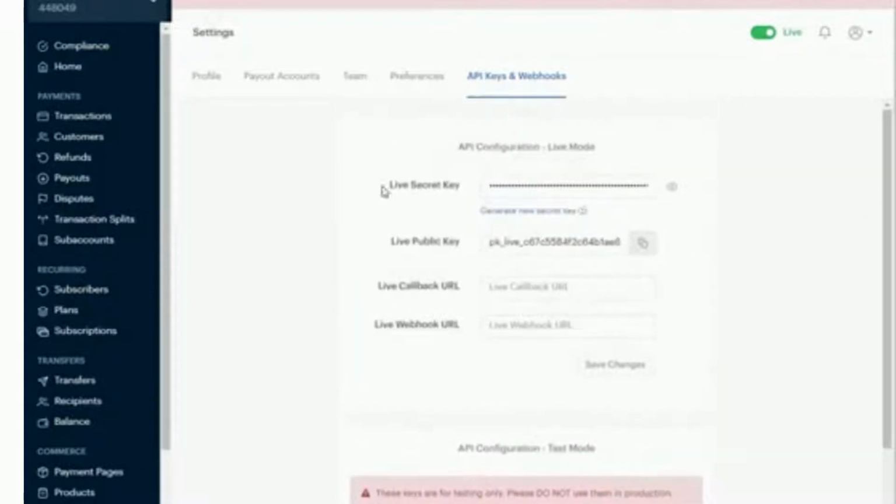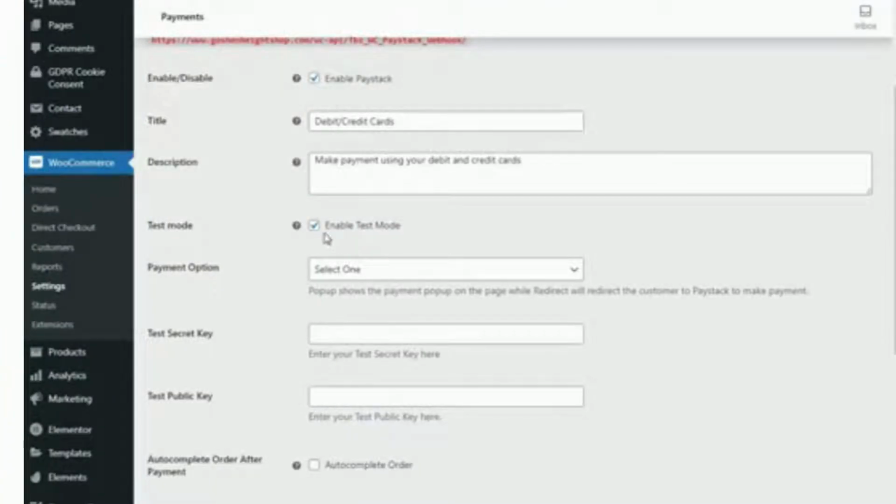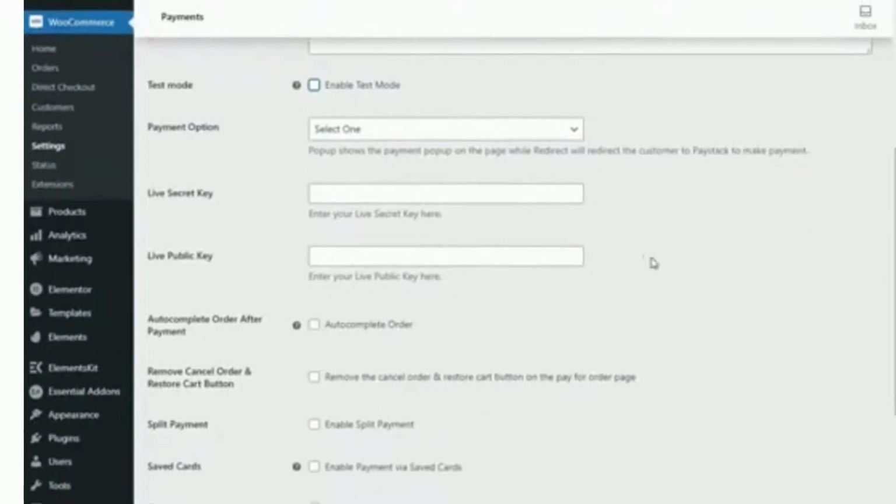But I'm not going to do testing, I'm going to do it live because my shop has been live for years. So I just want to integrate this. So what I will do now, I will copy my keys and I'll put it right there. Since I'm not doing test mode, I will just remove this. See that when I remove it, it goes to live secret key and live public key. So I am going to quickly put in my keys there.